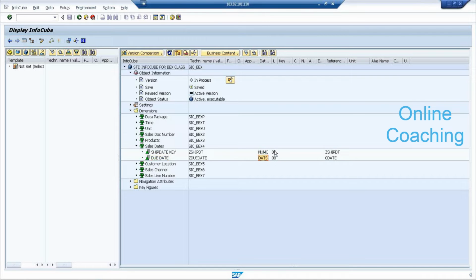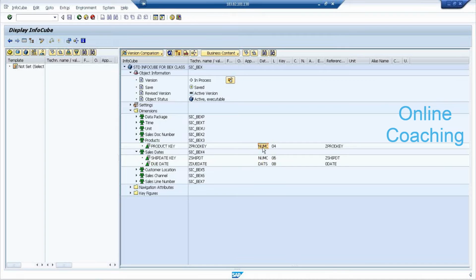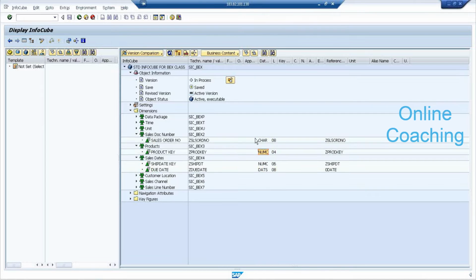This is a data type. This is a length. Every object has a data type. Can you see here? Data type, sales document number, data type, and length. You have to make sure to note all these things.